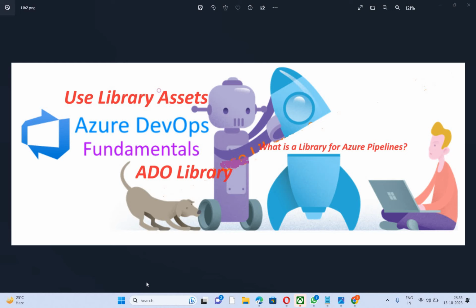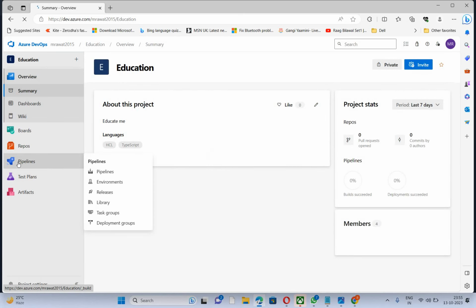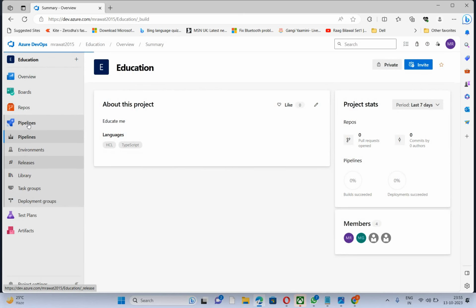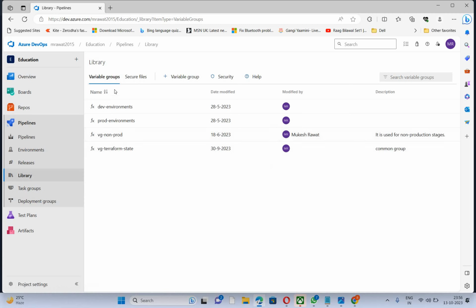So let us see this all in Azure DevOps. So here is my Azure DevOps, and then I can open my project, and you need to click here on pipeline. When you click on the pipeline, then you can see these options here, library. So this is the library option. When you click on that, then you can see here a library group, variable group and secure file.